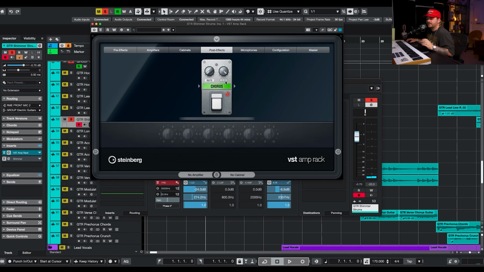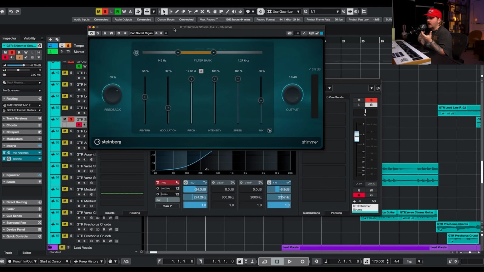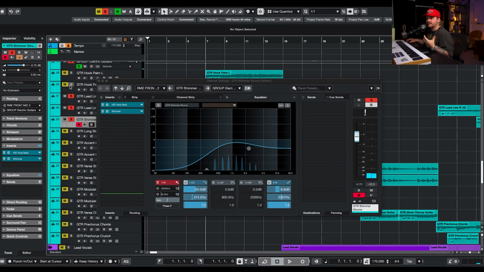But we are using the chorus in here. Width is at 100%. Rate is very, very slow. But the real key to this sound is we're using the shimmer plugin right here. And we're essentially adding an octave up, and we're mixing that in about 50%. Kind of adding a pad behind the guitar. I'll use that a lot in a mix if I want to just add something that's kind of shimmery.